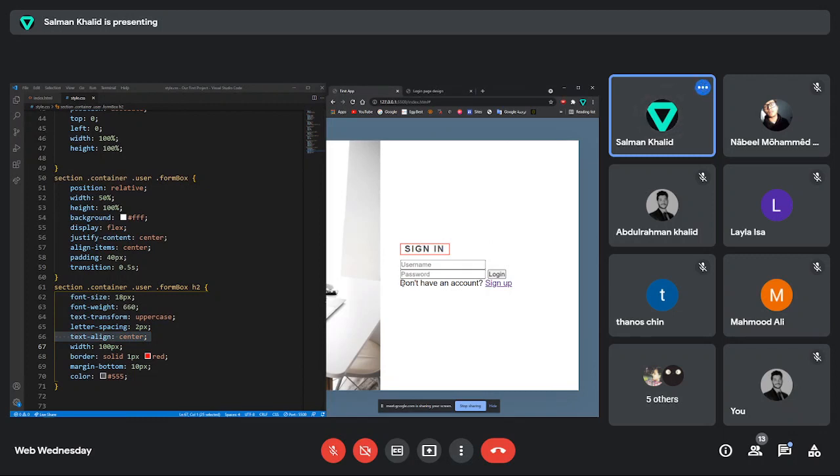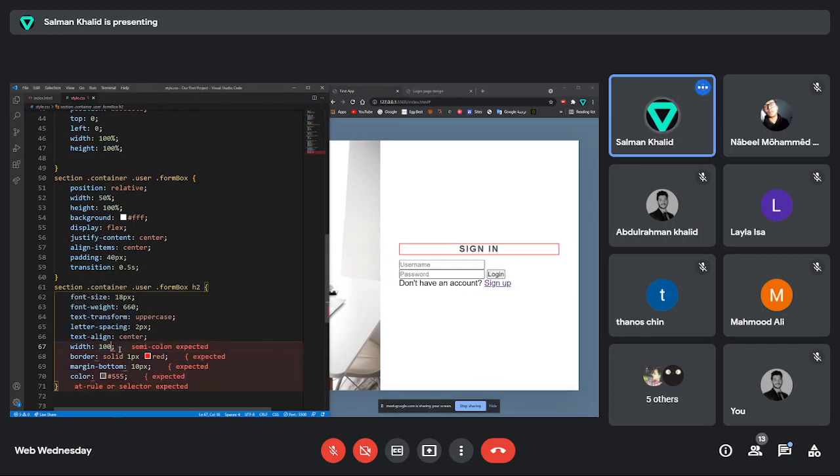Because we specified I want this title to take 100 pixels only, so it's already ending here. So the program can only center it right here because I specified I want just 100 pixels. But if I say I want the width to be 100%, I want the border to take 100%, and text align already puts Sign In in the center of the border. I hope it's clear for you.